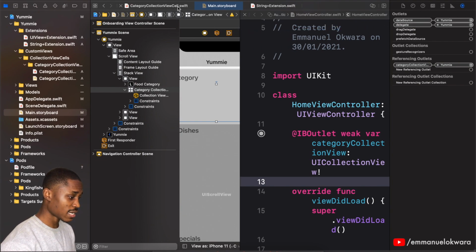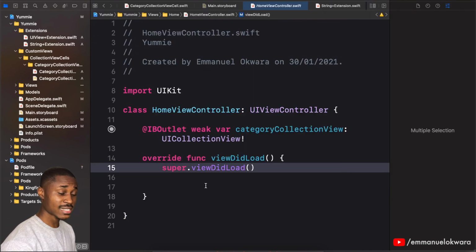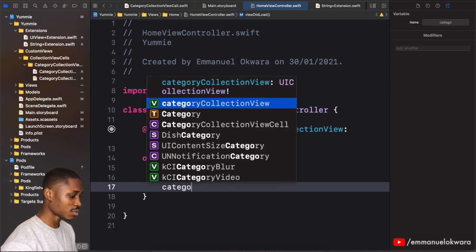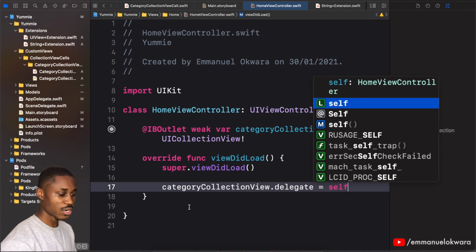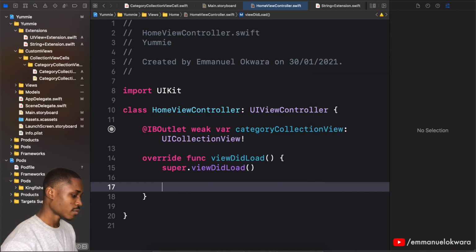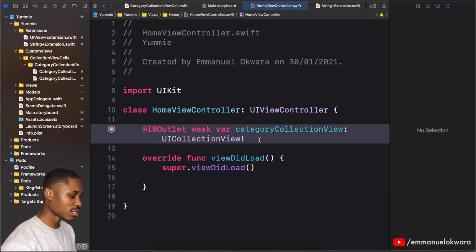The alternative, as I said, let's go back to the home view controller. The alternative, as I said, is to do category collection view dot delegate equals self, all right, and data source equals self. Awesome.